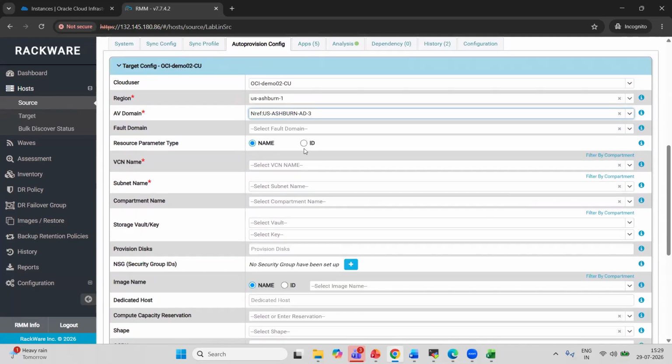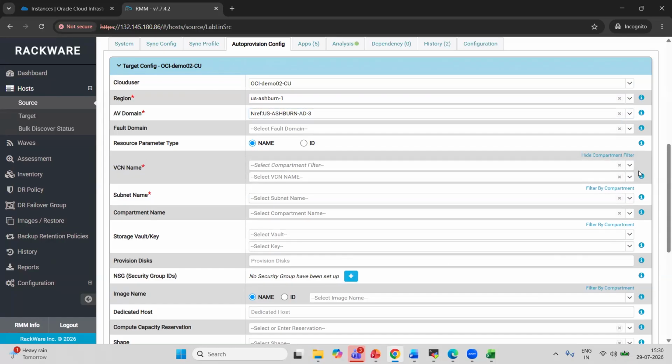And I can again make use of names or OCI IDs because my destination is OCI. If my destination would have been Google Cloud, there would have been different options. So I'm just using OCI as a destination for the sake of demo today. But the same workflow, same configurations or setup is applicable for other environments as well, which RMM supports for auto provisioning.